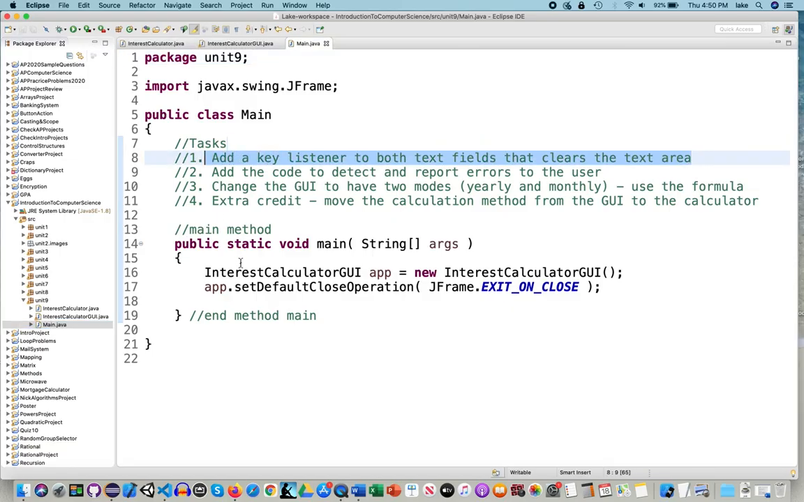The code is going to be available, just remember that. So you're going to add it so that the key listener is going to go to both fields, such that when the person types in any field, it clears the text area so the person knows they have to calculate this new thing. You're going to add error detection code.